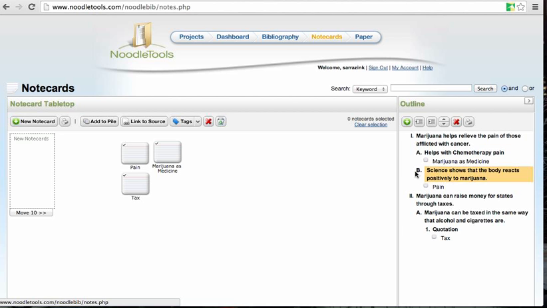Then I have a second example. It shows that the body reacts positively to marijuana. All right, and then I have a quotation that deals with pain. All right. Number 2. Now we have a little bit more to our outline. Marijuana can raise money for states through taxes.